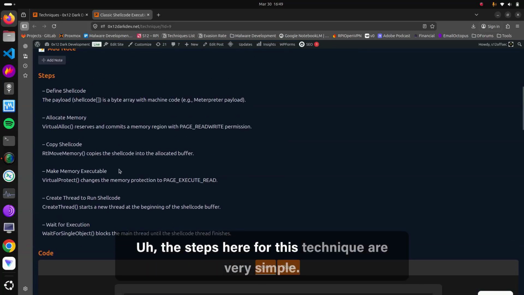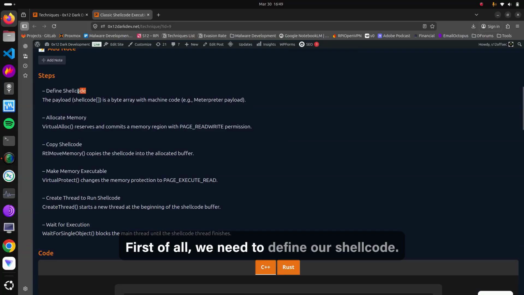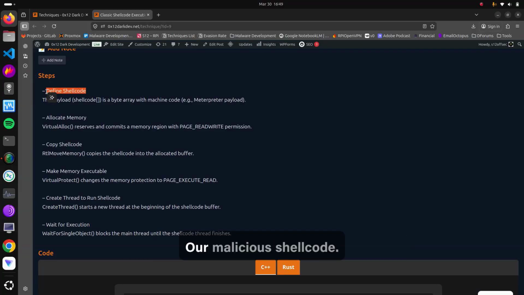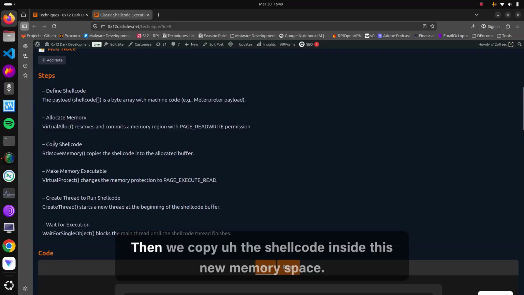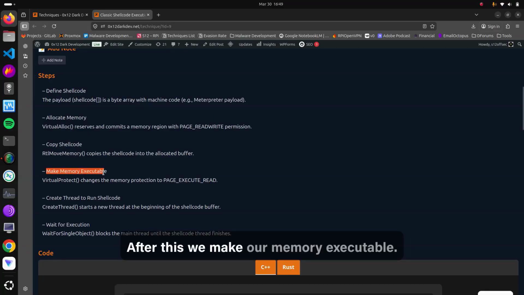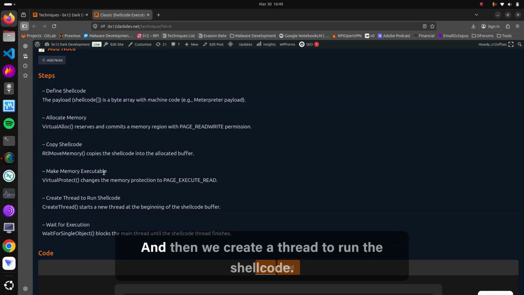The steps for this technique are very simple. First of all, we need to define our malicious shellcode. Then we allocate memory space. Then we copy the shellcode inside this new memory space. After this, we make our memory executable, and then we create a thread to run the shellcode.